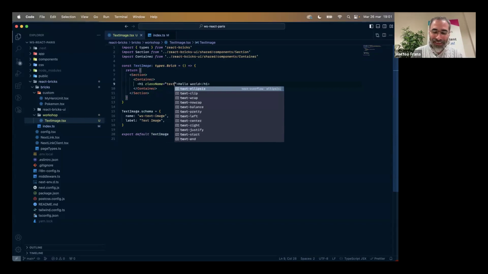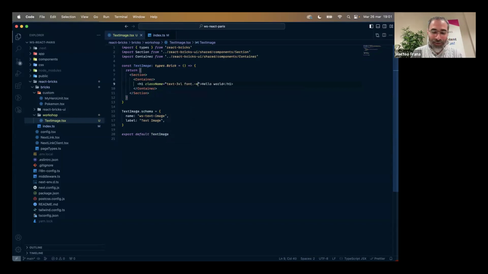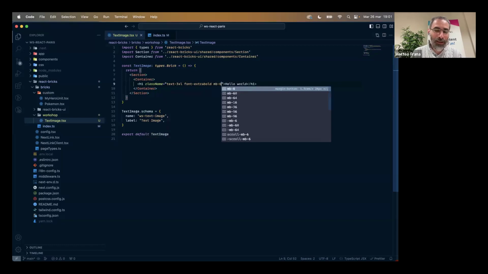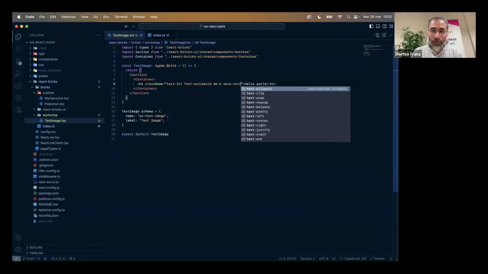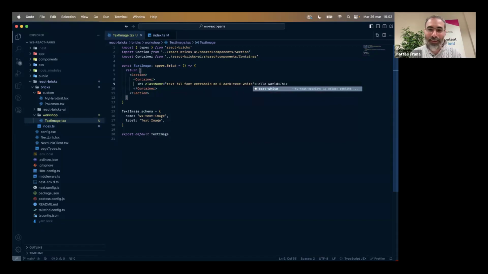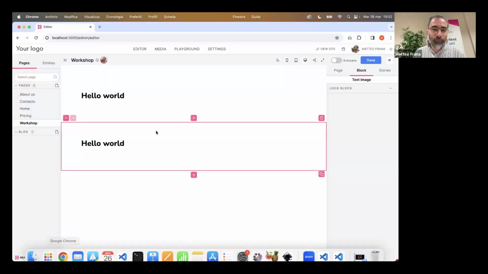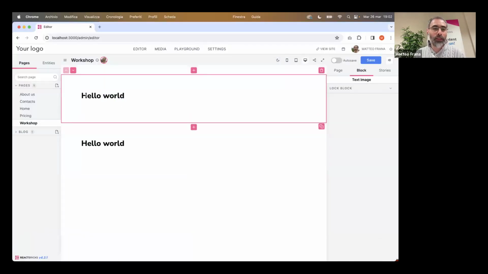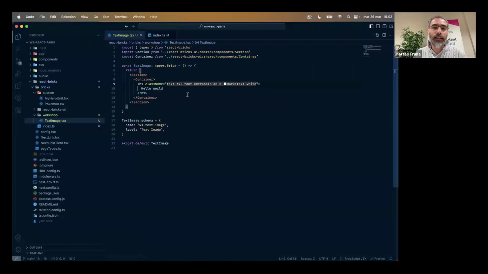So let's say text 5XL, font extra bold, and some margin, because we'll add something below, and we complete. Let's also add the text white for the dark mode. So now let's see. Okay, we see that now it's a bit better. It seems an H1, still not editable, and let's fix it.